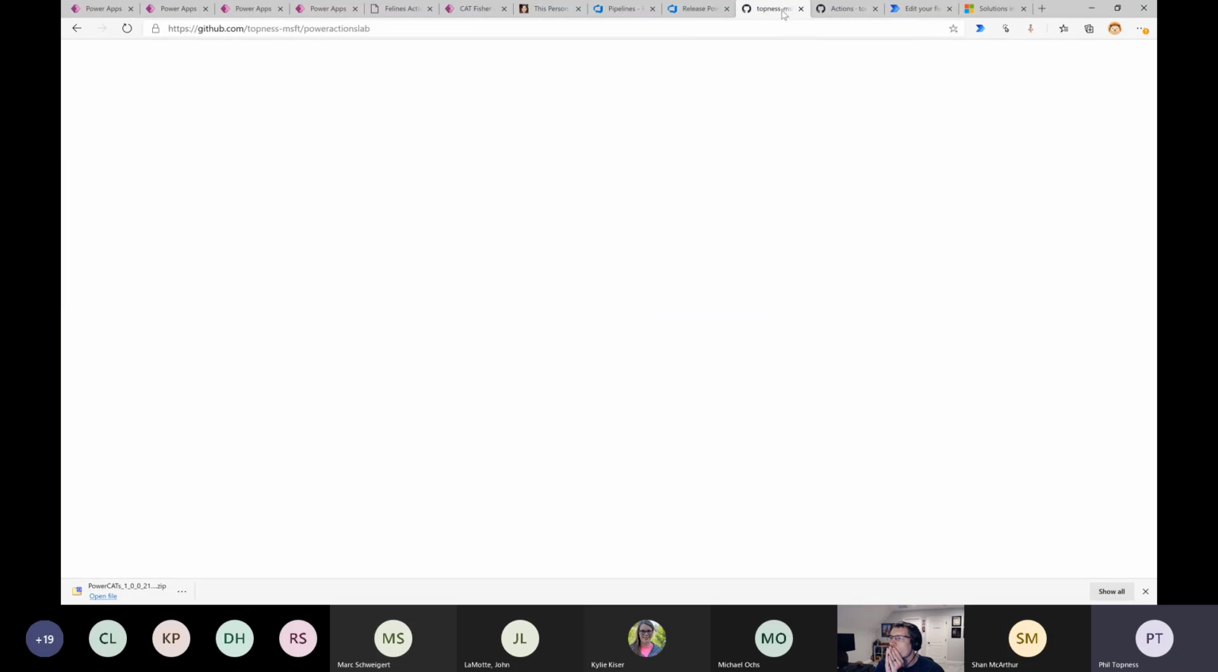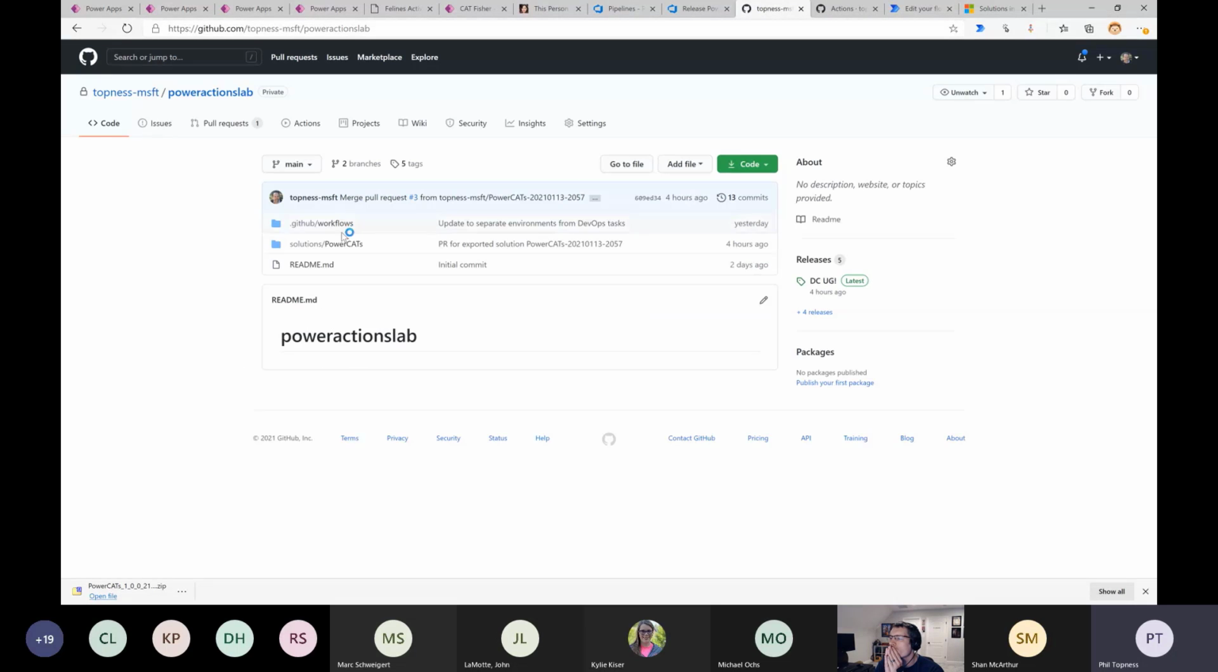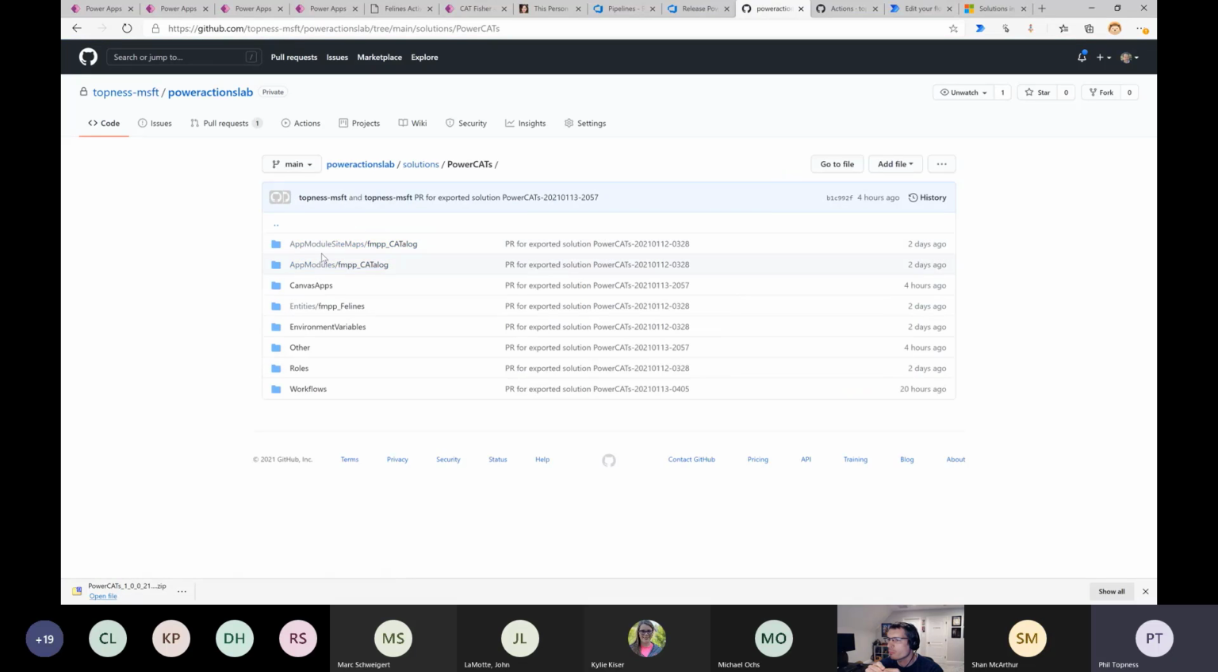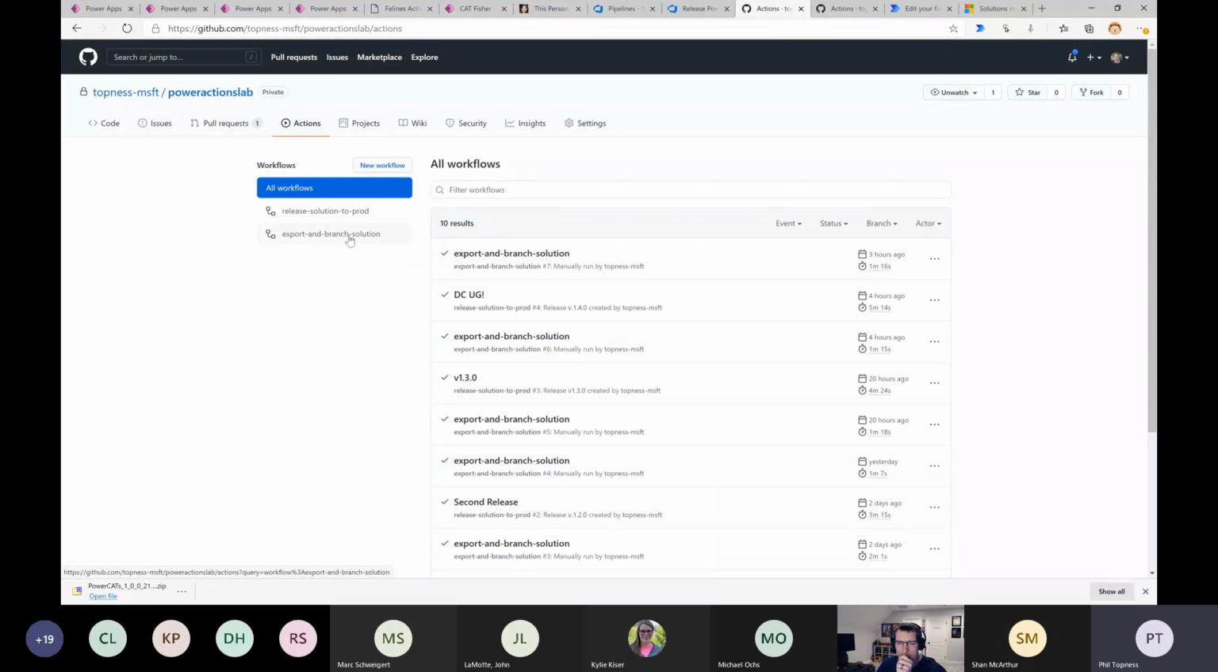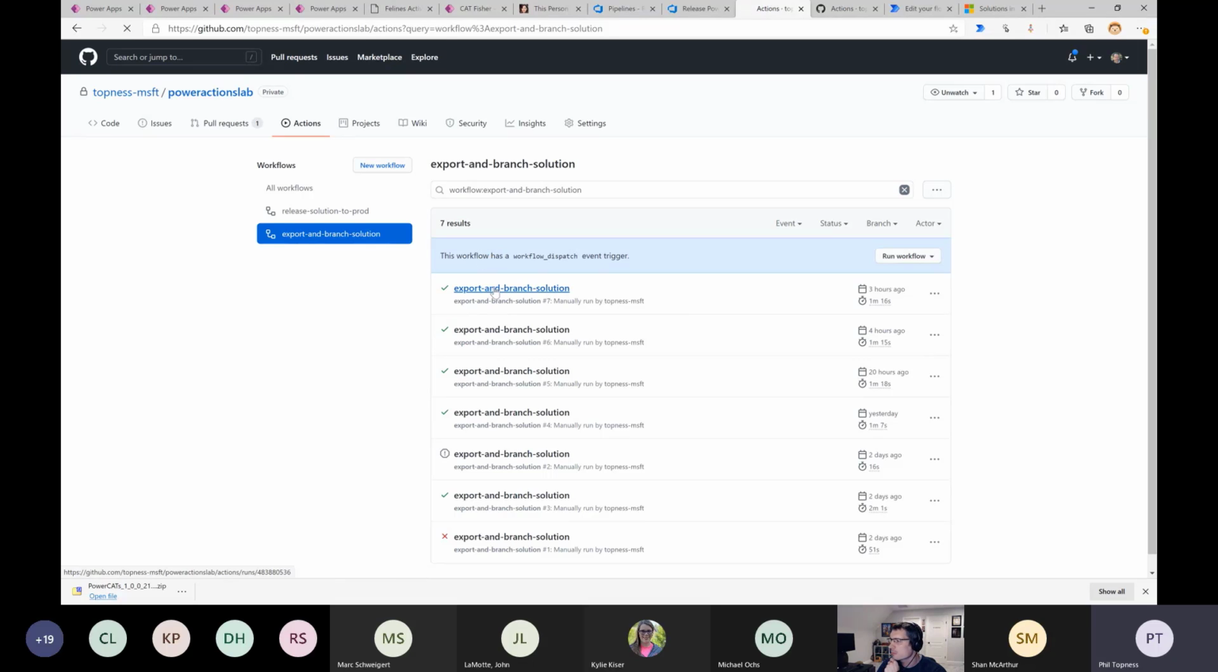And then the newest option here that Mark mentioned is the ability to use GitHub Actions. And so here I have, just like I did in DevOps, my PowerCat solution exported into source control here in GitHub. And then GitHub has actions that will do the same sort of automation here. So exporting the solution, creating a new branch, and taking everything into source control.